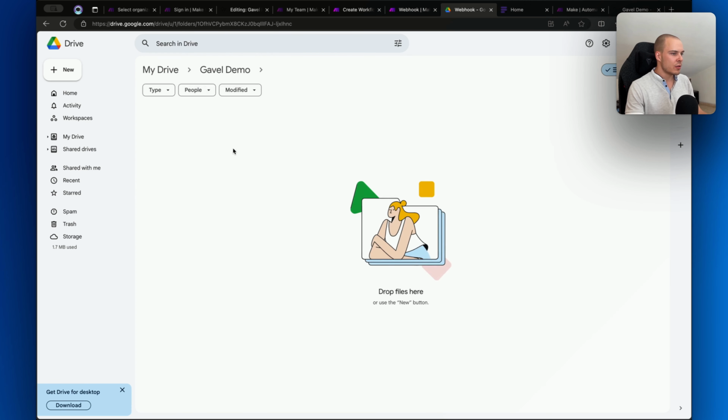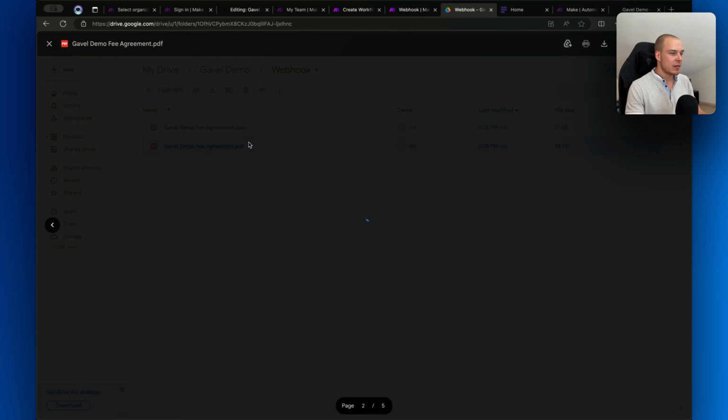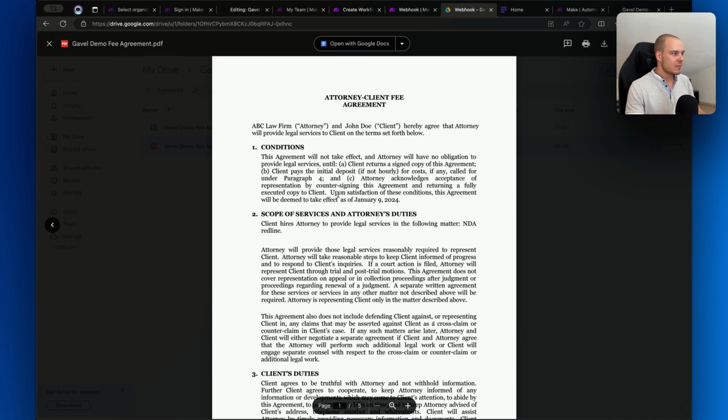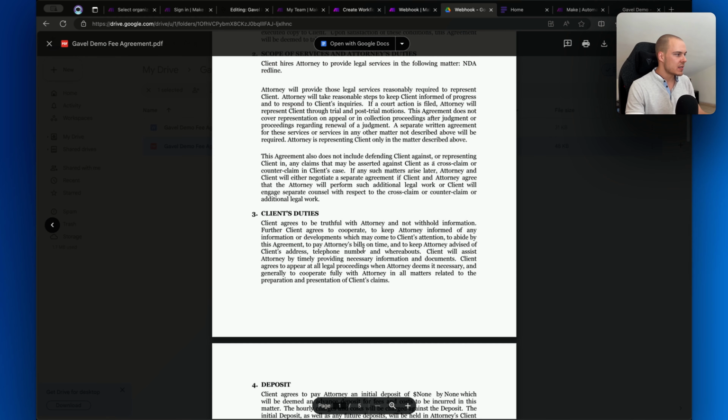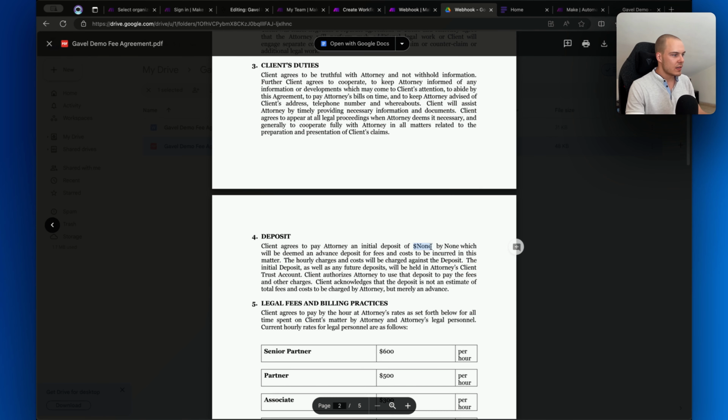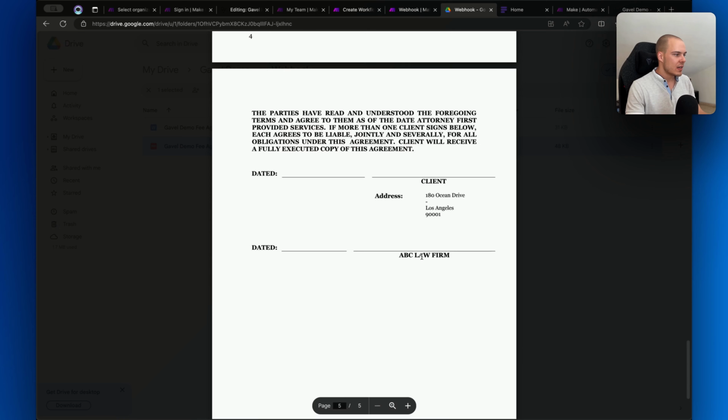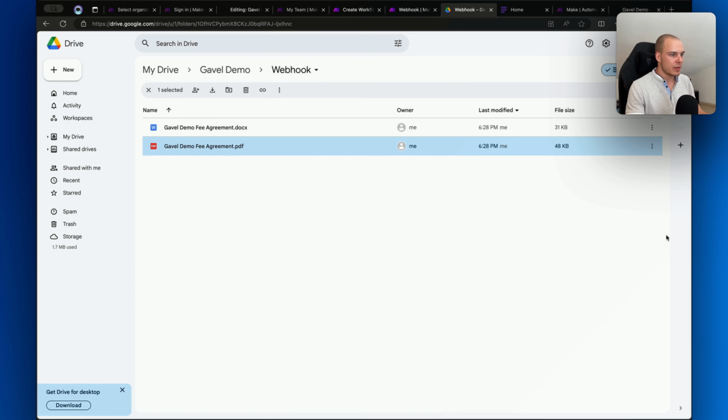Let's go to this other folder. As you can see, the files have appeared. And again, we have all the information with the client details, all the custom fields. Again, none for the deposits, and obviously the client information is all pre-filled over here.